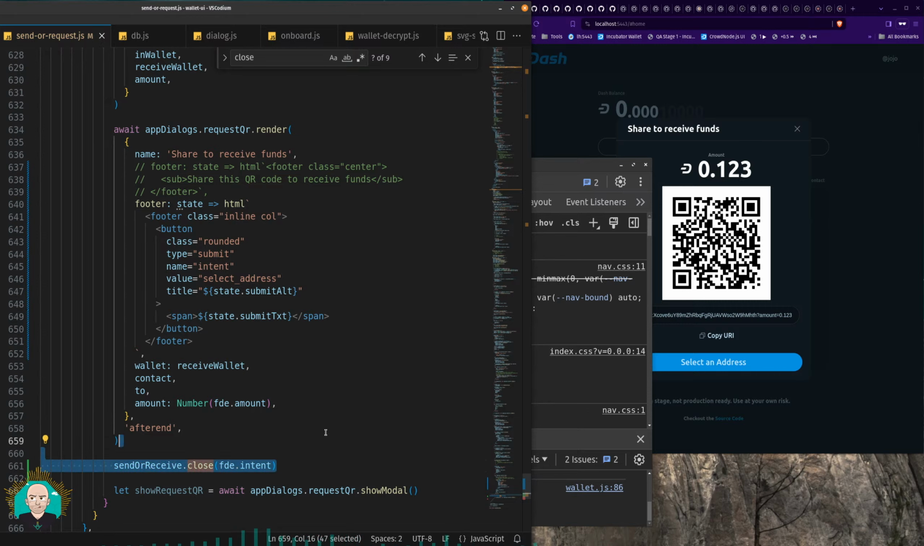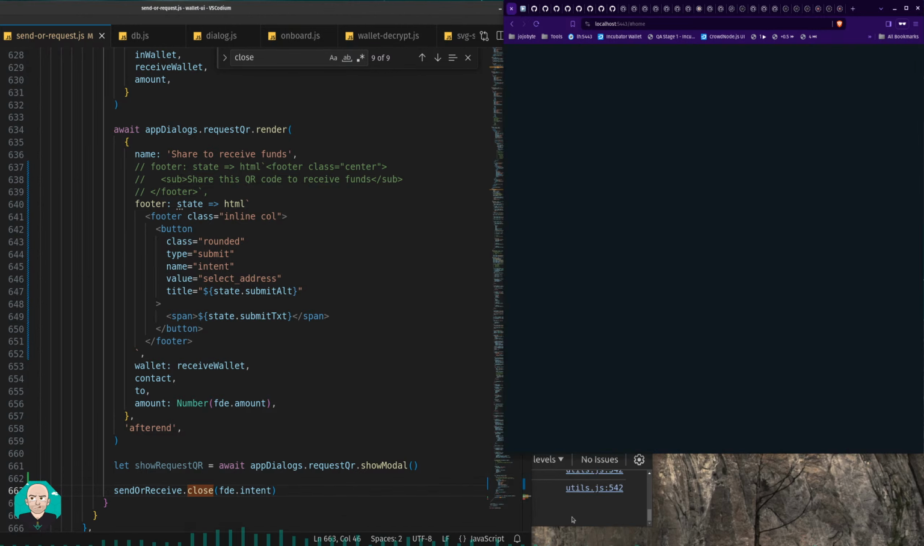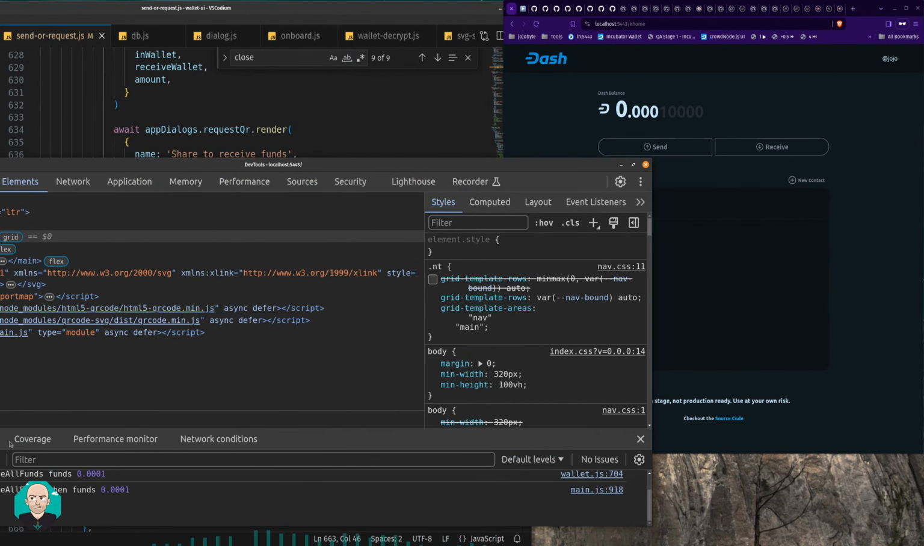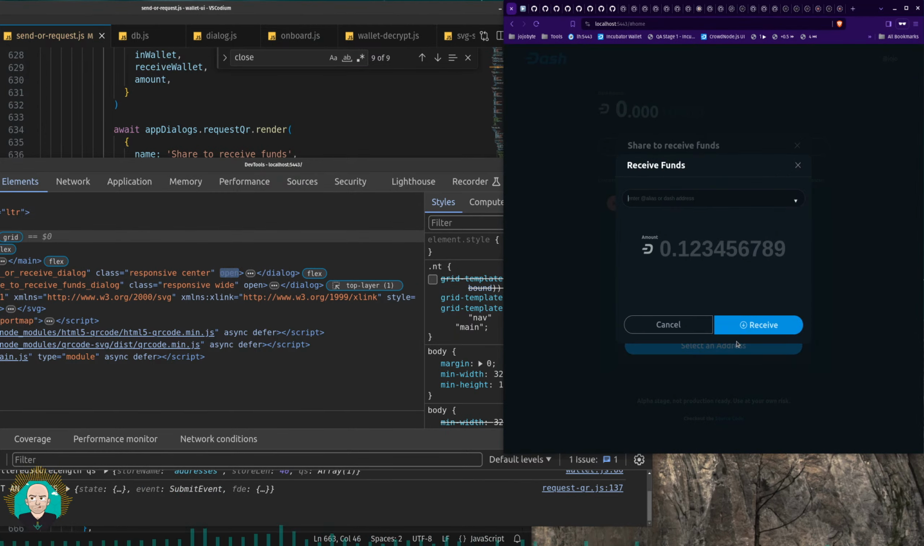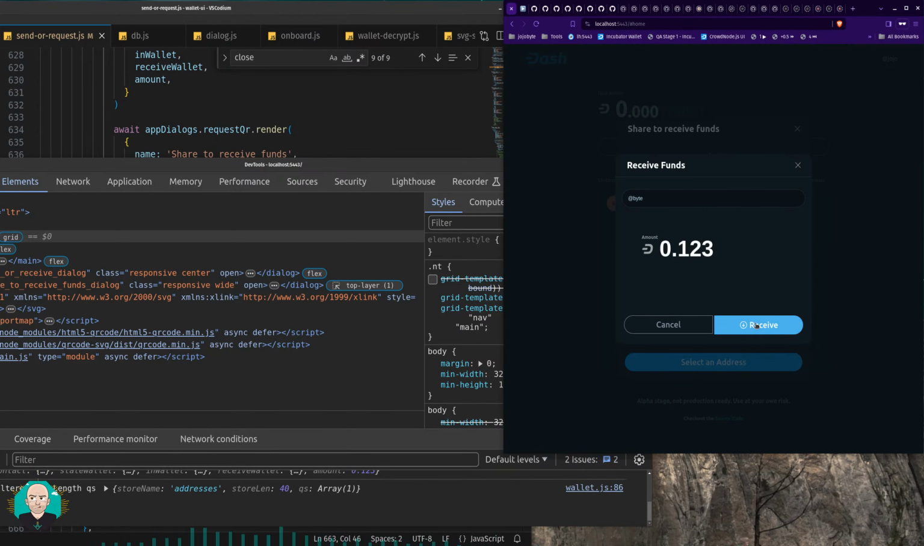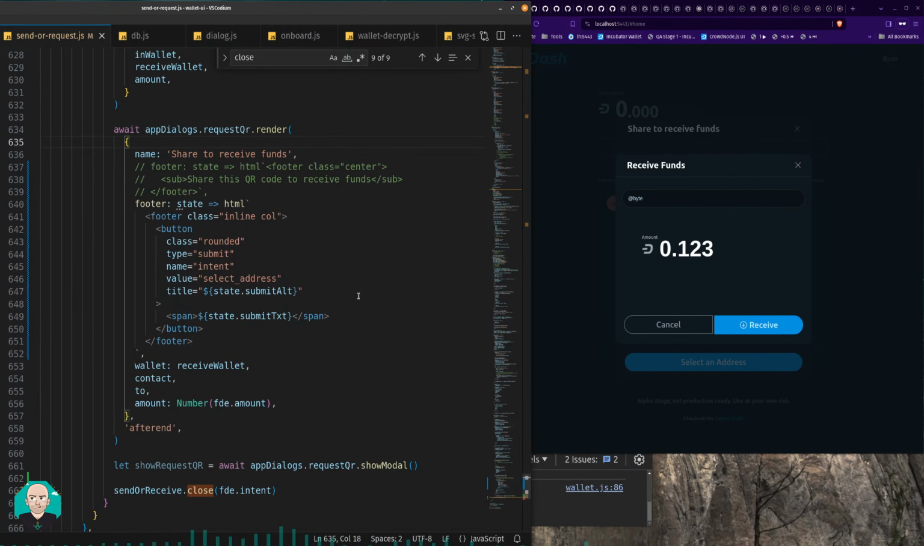I suppose I could change the order just in case. Let's try that. I don't think that's going to fix it, but we'll see. So receive. Right, just that one. Select an address. Do that. 1, 2, 3. Receive. That didn't close at all that time. Okay, so it is closing in some fashion. Seemed more like it was hiding.